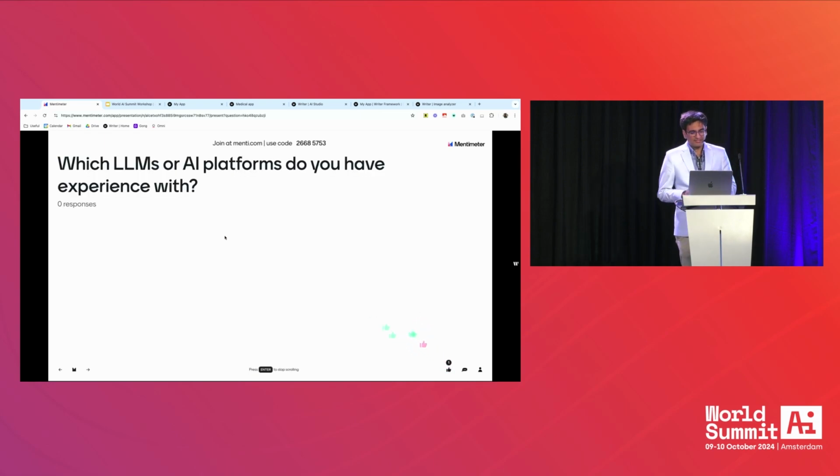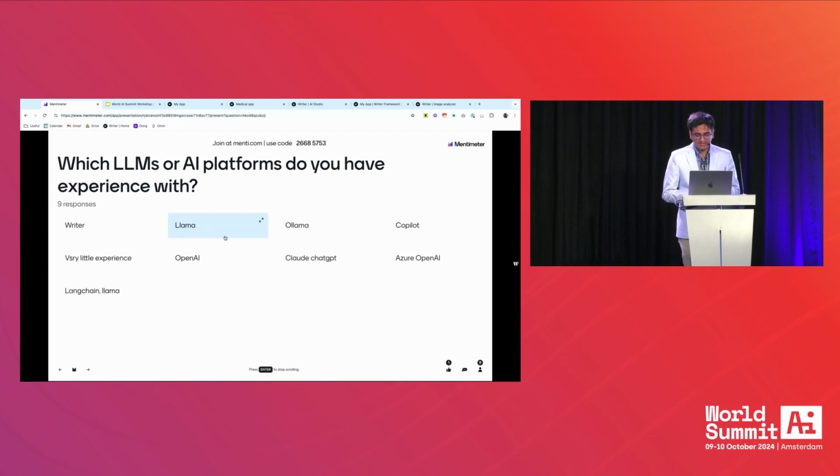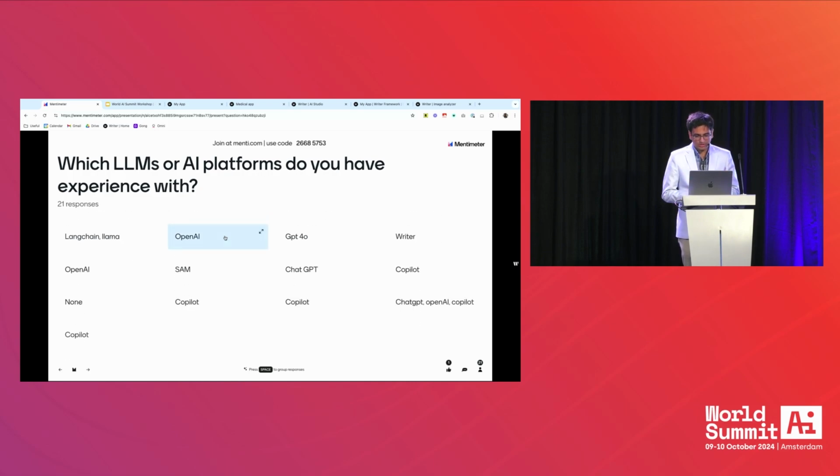And lastly, the final question is, which LLMs or AI platforms do you have experience with? You're welcome to mention Writer if you've used it already, but anyone will do, just to get an idea of people's experience. So we have Llama, we have Copilot on the Microsoft side. Llama, for those unfamiliar, is the way to build and deploy LLMs locally. And OpenAI, of course, ChatGPT.